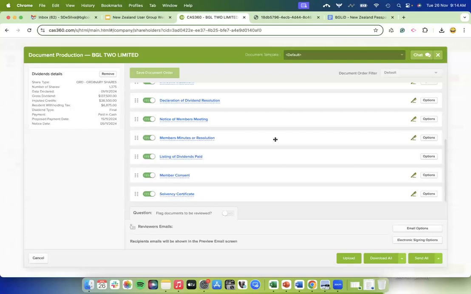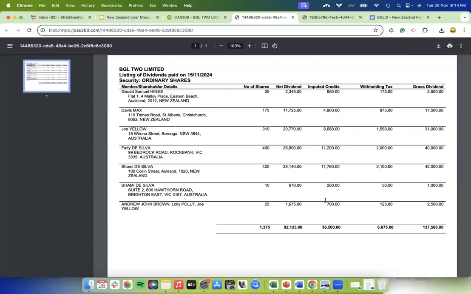Another improvement we added to the dividend section is around the listing of dividends paid. So this report is basically a summary of all your shareholders and the number of shares that they hold, and the dividend calculations and the final gross dividend that's paid out to each one of your shareholders. Now, for this particular company, I only have 7 shareholders, so it's pretty straightforward. I can display this report in a nice little one-page PDF document.